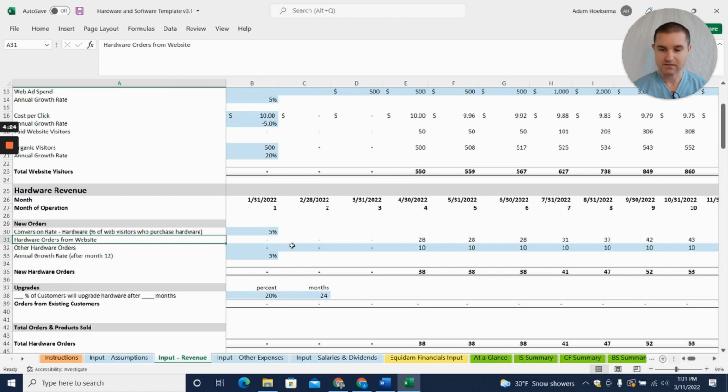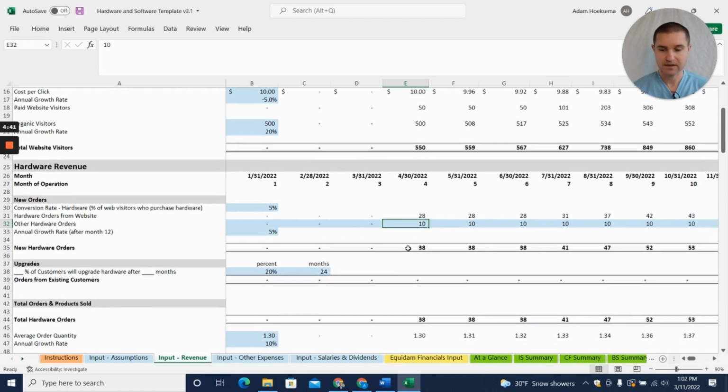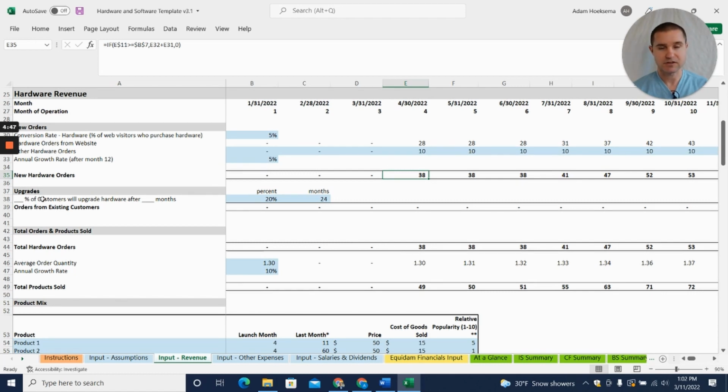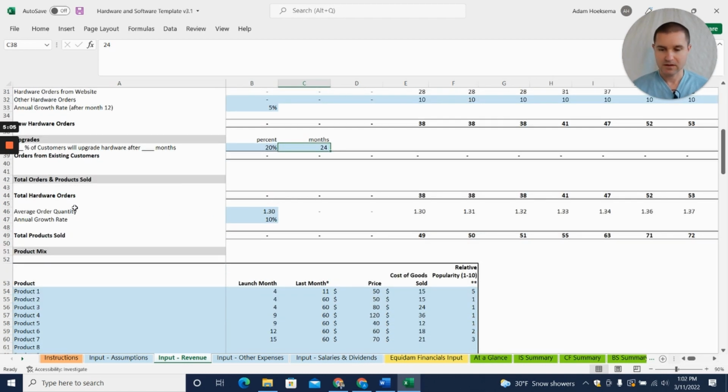So we say, okay, we've got 28 hardware orders. And maybe we have some other hardware orders that are not from the website. Maybe you have an outside sales team, or people are just reaching out to you organically, not through the site. So you have the ability to put in those other hardware orders here as well. So we've got our total new hardware orders. We also have the ability to upgrade. So we assume there may be an upgrade cycle for your hardware every once in a while, so as an example here, we say 20% of customers will upgrade hardware after 24 months. So you can put those in there.